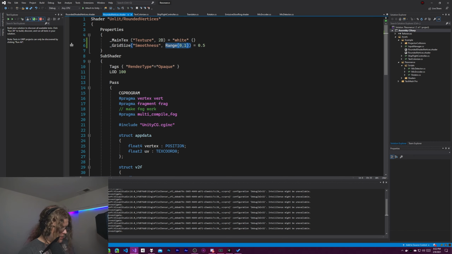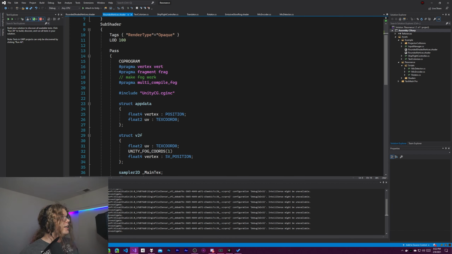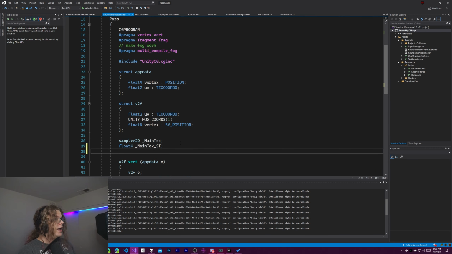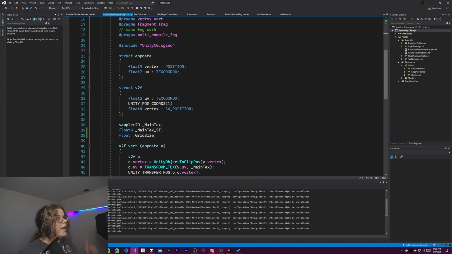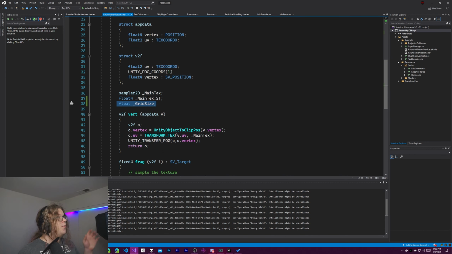Anyway, long explanation, but let's do a float here, and we will just say grid size. And so by creating this grid size thing, we actually need to come down here into this pass and declare a float with the same name. So float grid size, this is going to tell Unity, find an object named grid size in our pass and set it. And so that's what that is going to do. And once we've done that, we can access it and use it.